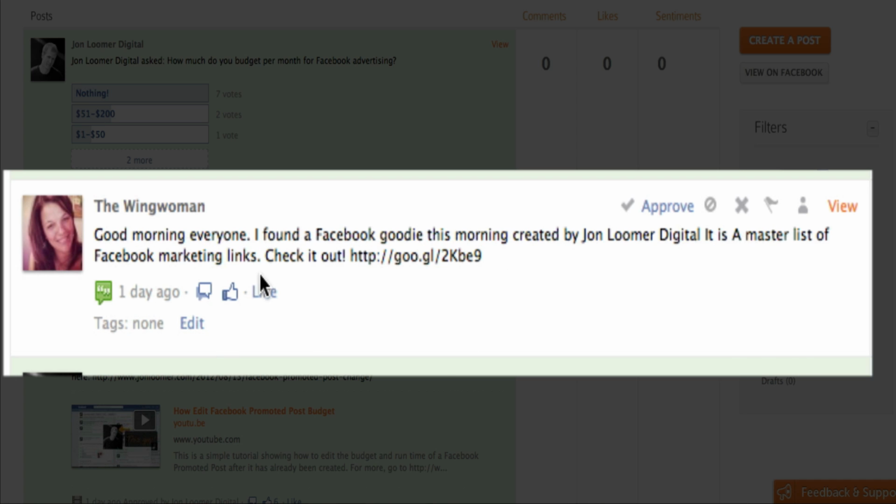I can read the comment, read the post. I can approve it. I can hide it from the page. I can remove it. I can flag it. And if I have a large team, I can assign it to somebody else. I can actually view it within Facebook. And then you can interact with it here as well.